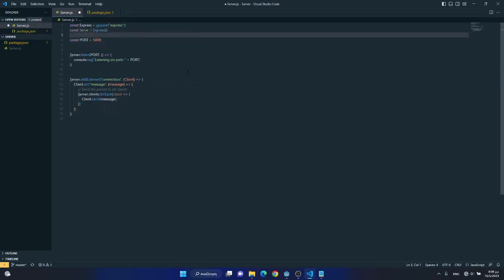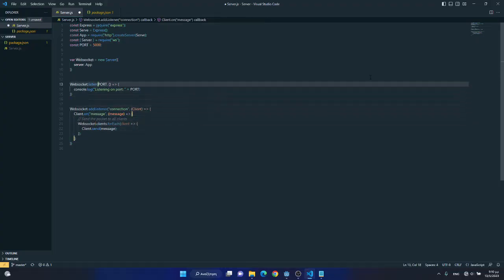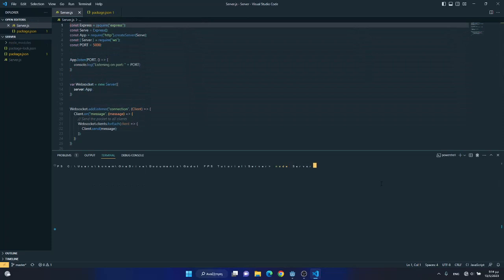Sorry guys, I forgot to convert the server into a WebSocket server. Now the server is ready to use. As you can see the server is on, but on the local network. I will show you in another video how to make the server accessible remotely.